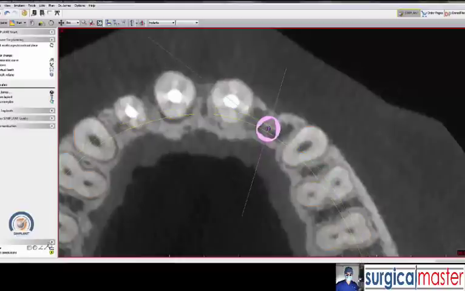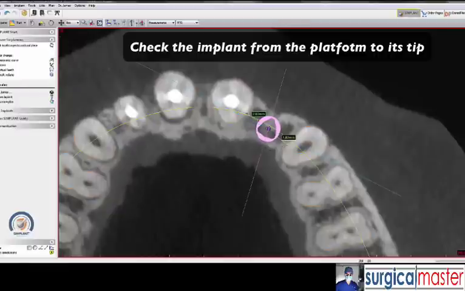Okay, let's do it again. Measurement in millimeters from the platform to the canine. We're looking at 1.8, and to the central we're looking at close to 2. So that's much, much more reasonable. You see, there's no room to err.